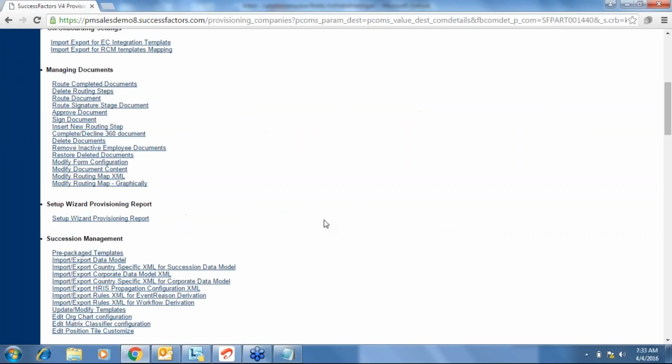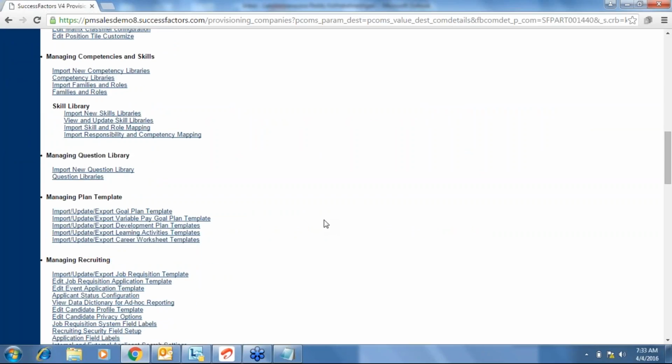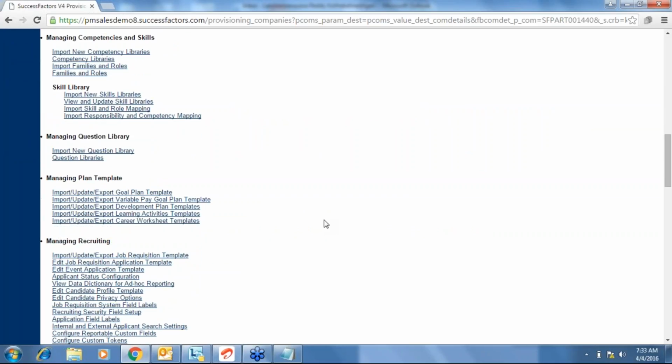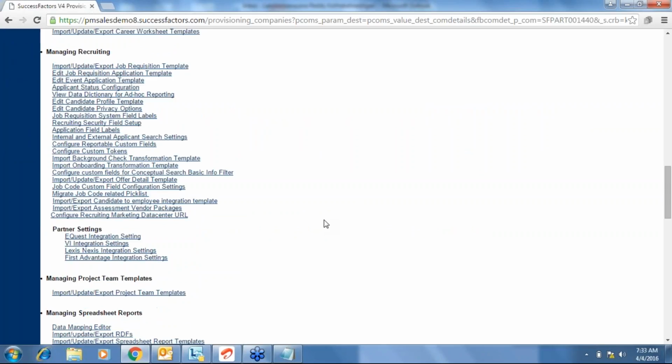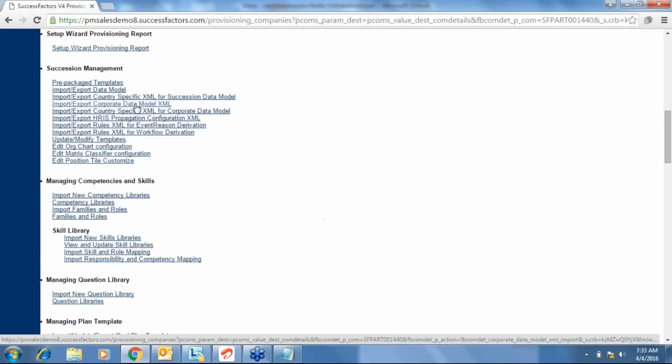So corporate data model is the first one. Corporate data model is the first one to be imported. Okay, followed by country specific corporate data model, then succession, like that. Right?